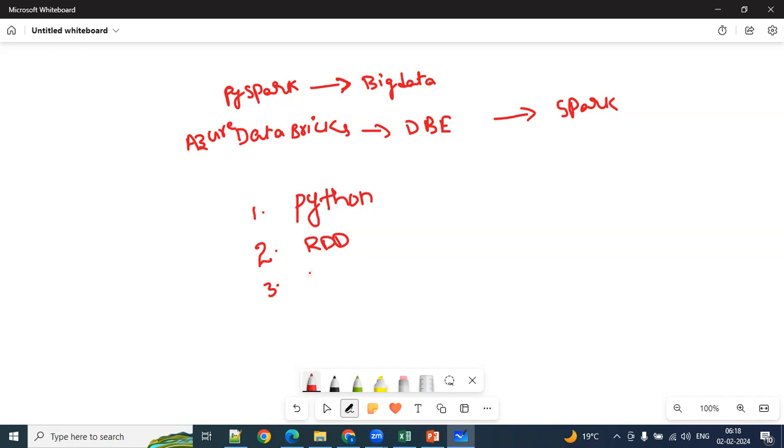That is Spark SQL. This is what I'm going to cover. This is SQL only again. If you are good at SQL, Spark SQL is very easy. Damn easy, I can say.